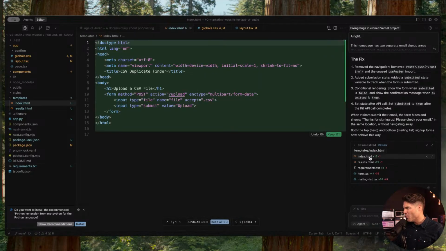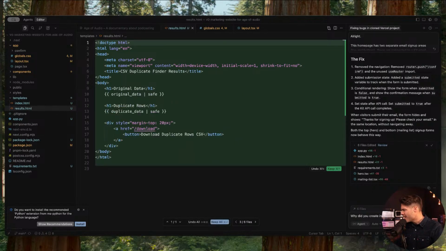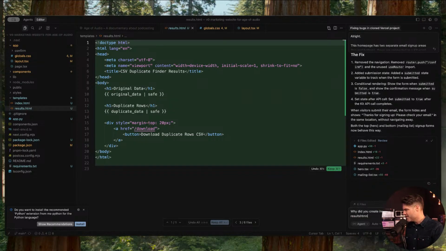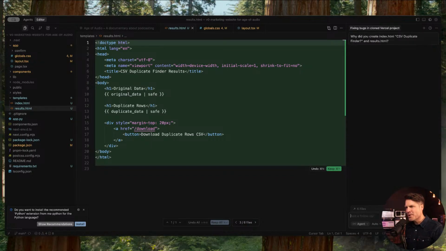Okay, so I don't know why it created index.html. I'm just going to ask it, why did you create index.html CSV duplicate finder? And what's this results thing? And results.html. That's super weird.